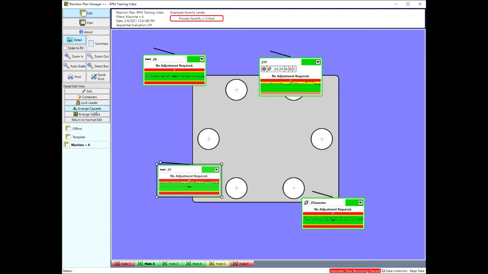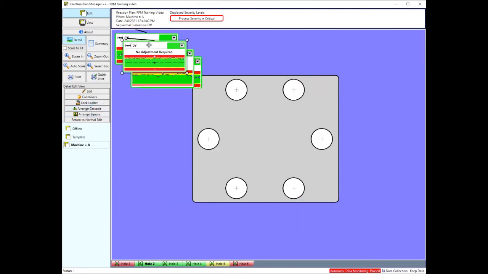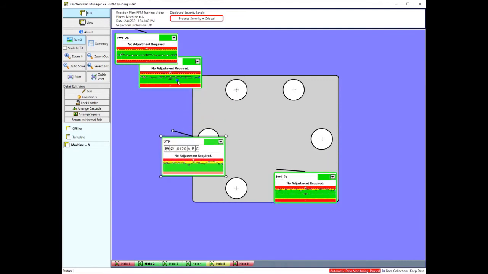The Arrange Cascade and Arrange Square are useful as well. If I've got a page that has 50 dimension items on it, it may become difficult to try to locate the dimension items and drag them around. I can do Arrange Cascade, and that will arrange them in the upper left-hand corner to the lower right-hand corner. And it's easier to identify where they are, and then I can start dragging them around.